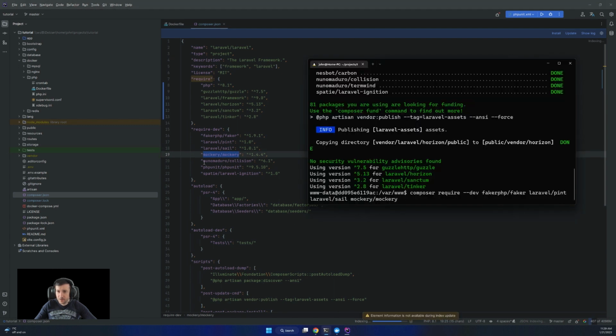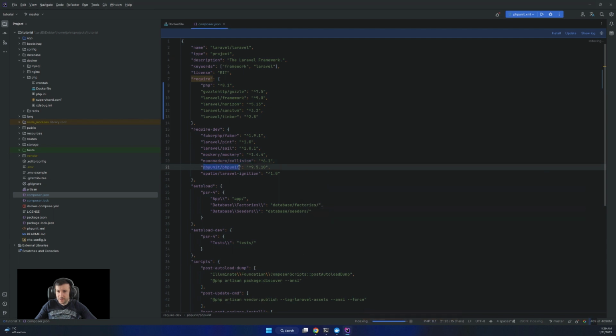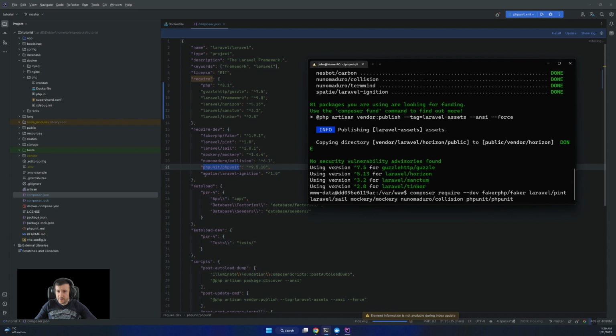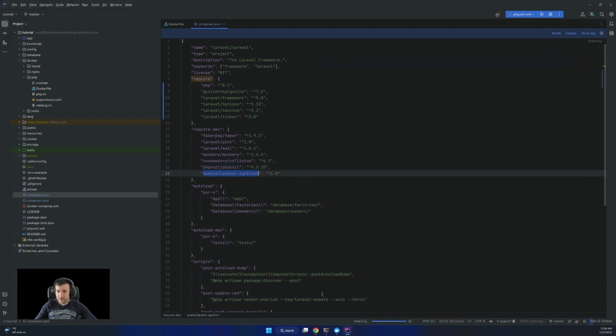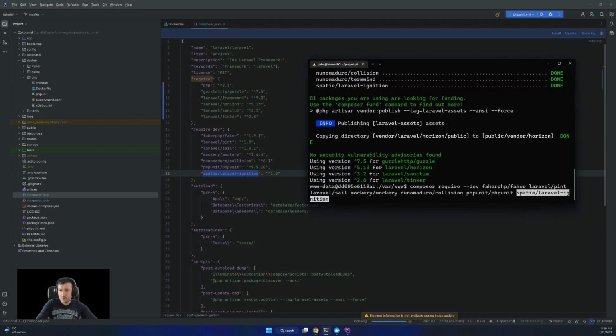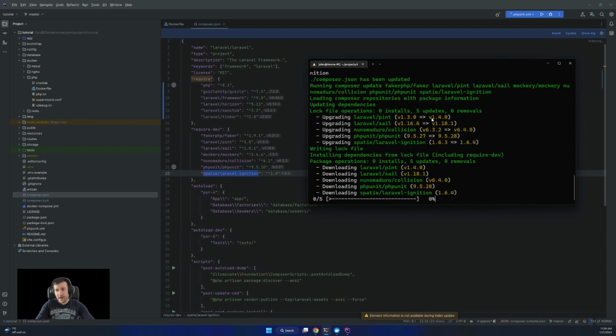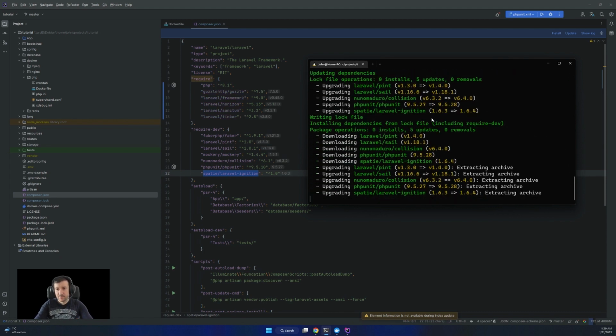Mockery, Faker, Collision, PHPUnit, and then Laravel Ignition. Okay, so I have all that. I'm up to date.